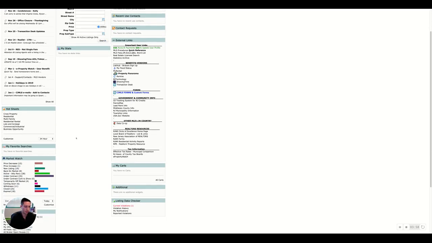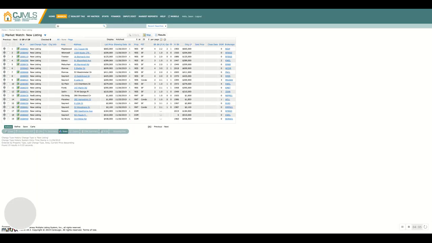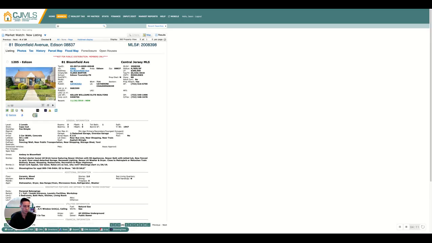So going back to the home page, we'll go to the new listing tabs just to go over what you might see on a typical listing sheet. Again, we click the link. Now we're looking at a page for a new listing, 81 Bloomfield Ave in Edison. And this is the complete MLS sheet that you have as an agent. Most of this information does not populate on Zillow.